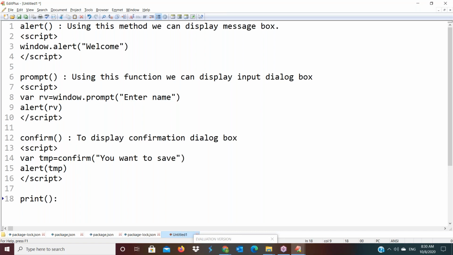So what is the difference between property and function? Properties are used to store some data. Functions are executing some statements. Properties don't end with any parentheses, but functions end with parentheses like this. So I have given print, to display the print properties.